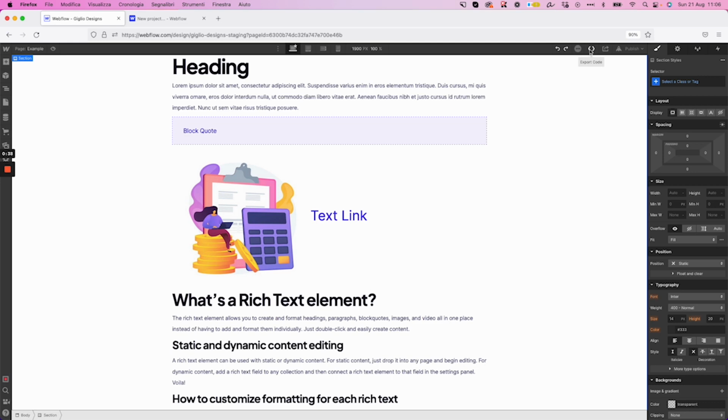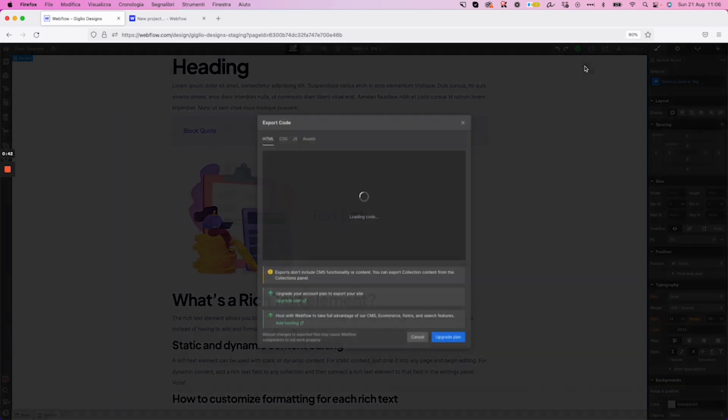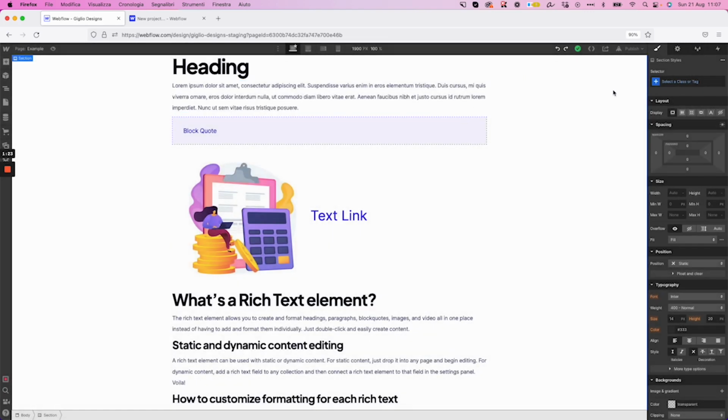And one of the great features about Webflow is the ability to export the code. So if you click on export code, you're going to be able to see over here that you can export the HTML, CSS, JS, which is JavaScript, and of course the assets. Now you're going to need to upgrade your account if you want to export your site, and you can see pretty much the code loading up over here. So this is where you're going to see the code. I'm not going to stay here a whole lot, but basically here you're going to be able to see the code and toggle between the different code.